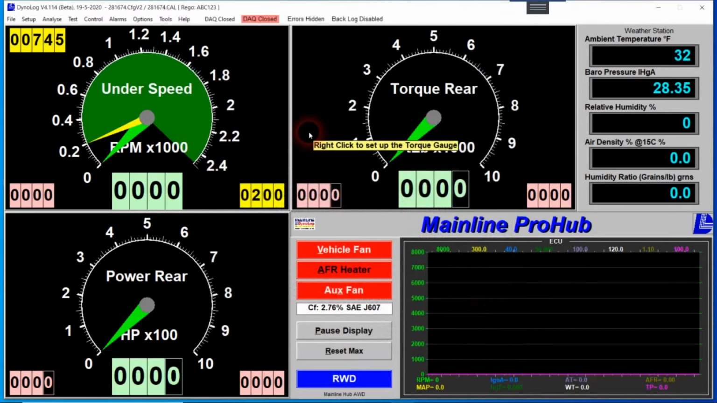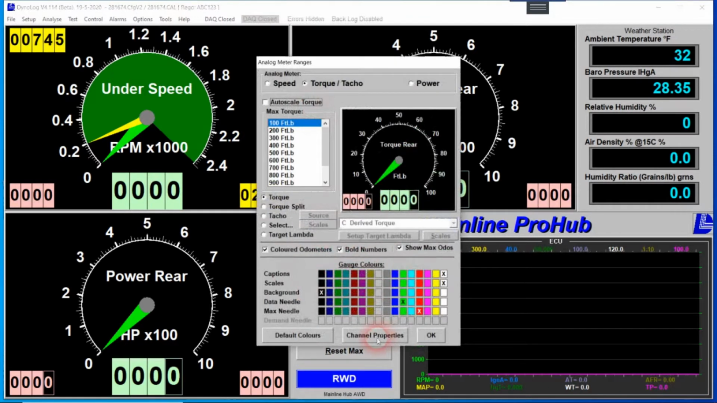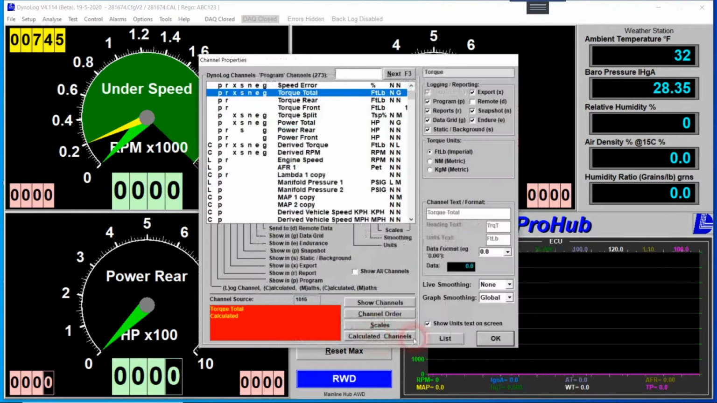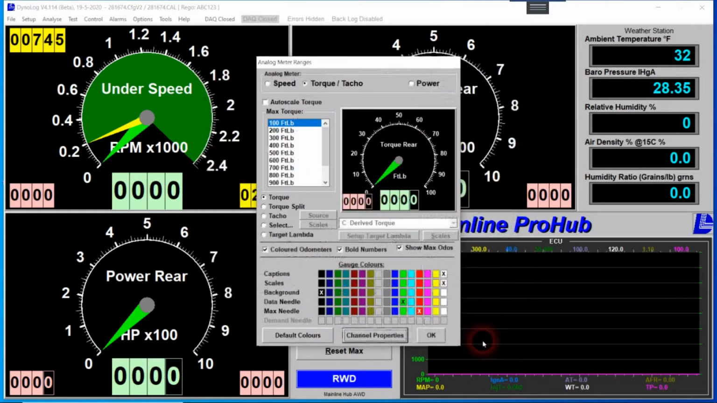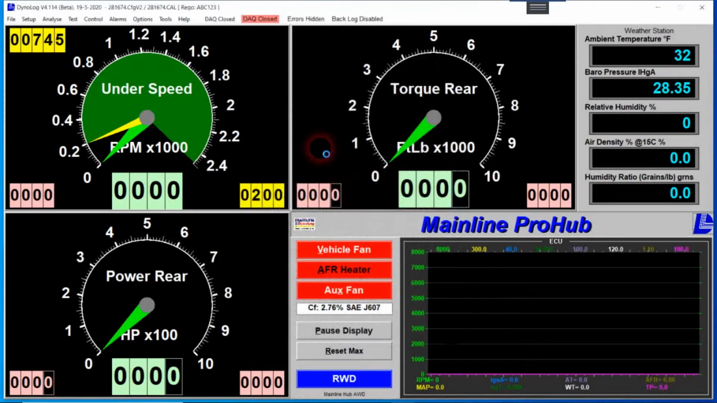Or in most places in the program, you can right click and you have an option for channel properties, because there are many places in the program where you do need to go to channel properties. So why do we use channel properties?